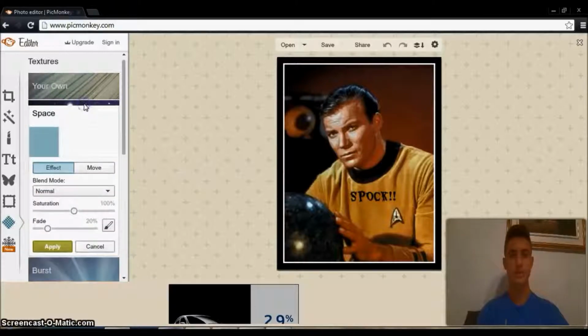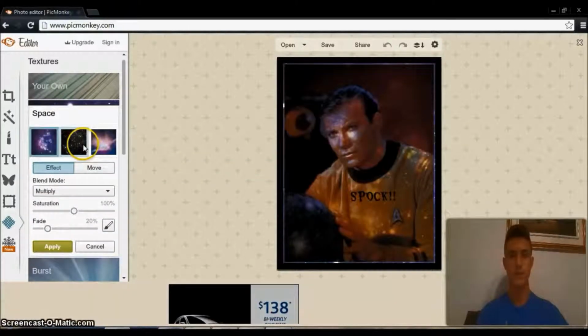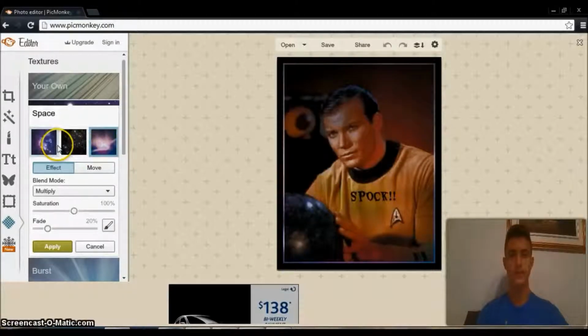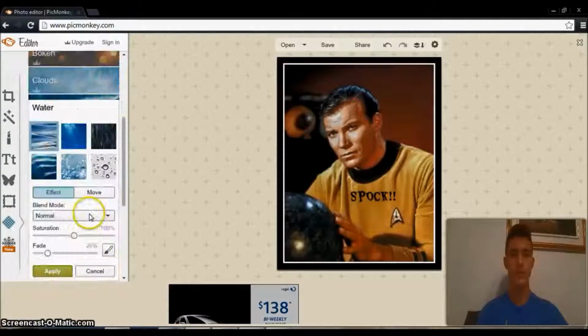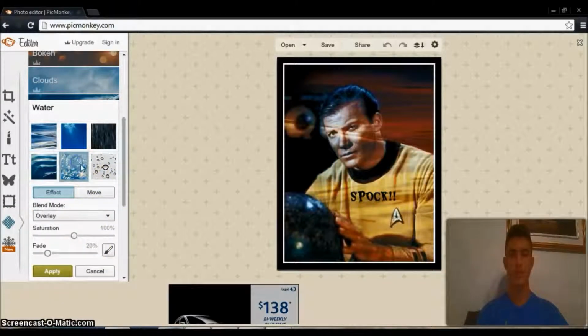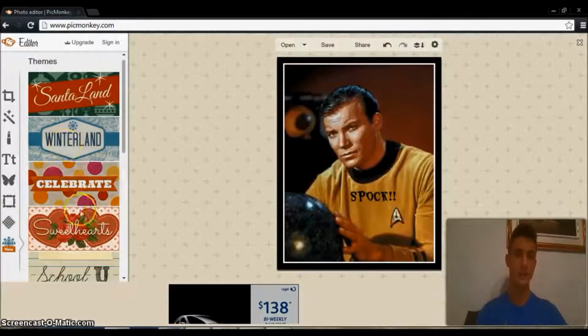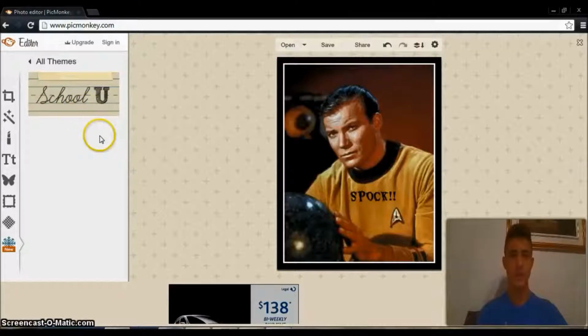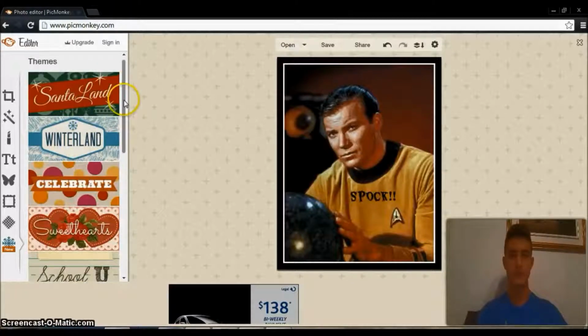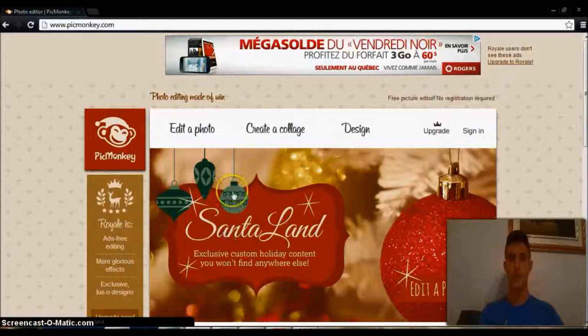Textures. Put the space texture on. So I get to use in the background of space or something like that. Something really cool. Water. Put them in water, but that doesn't work with this picture basically. And a new one, of course, the themes, which is all the themes that we can have, but we don't need that. Alright, so basically that's how you edit a photo.